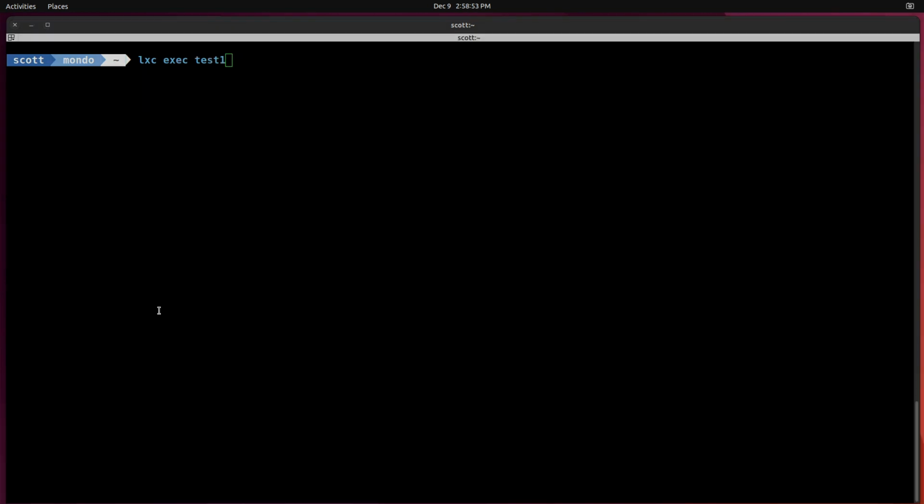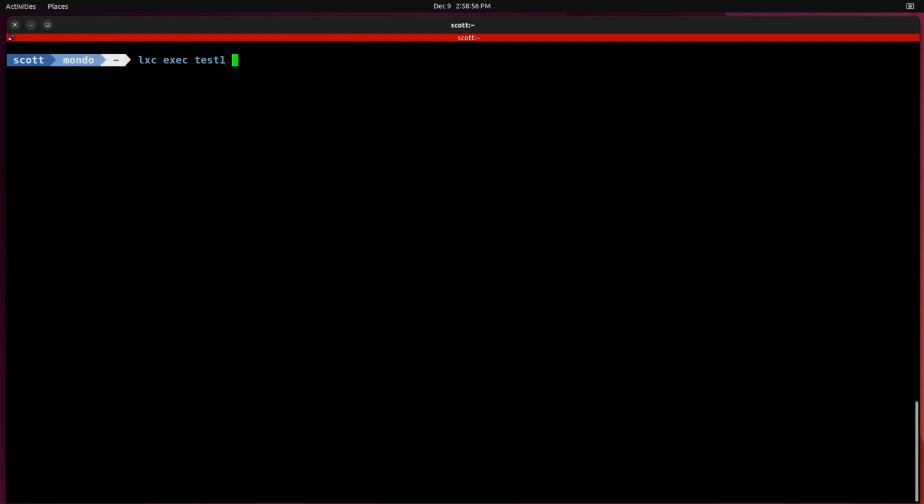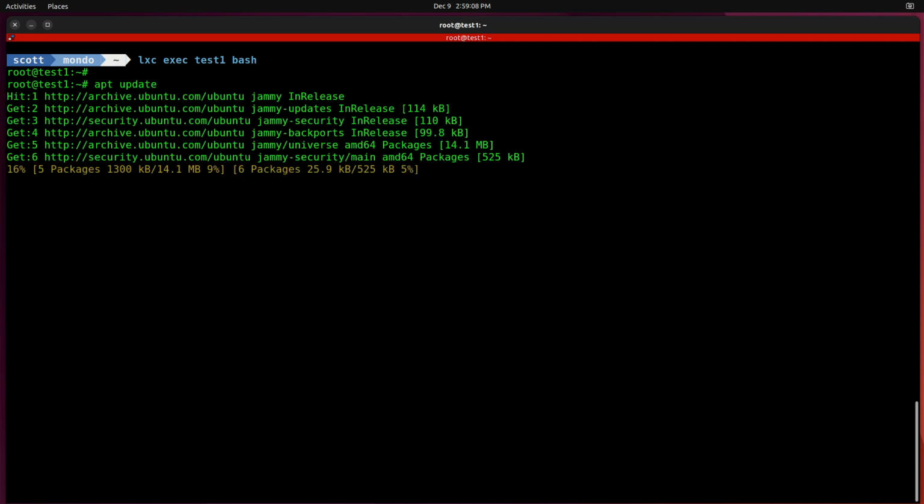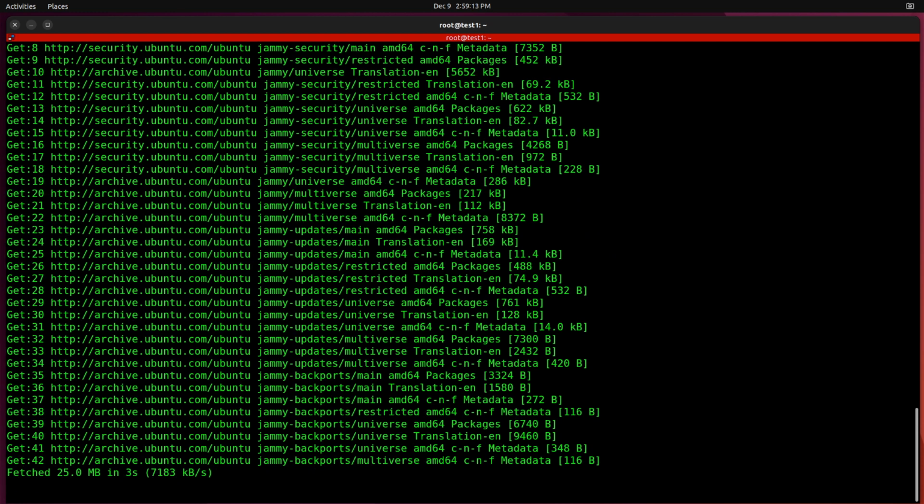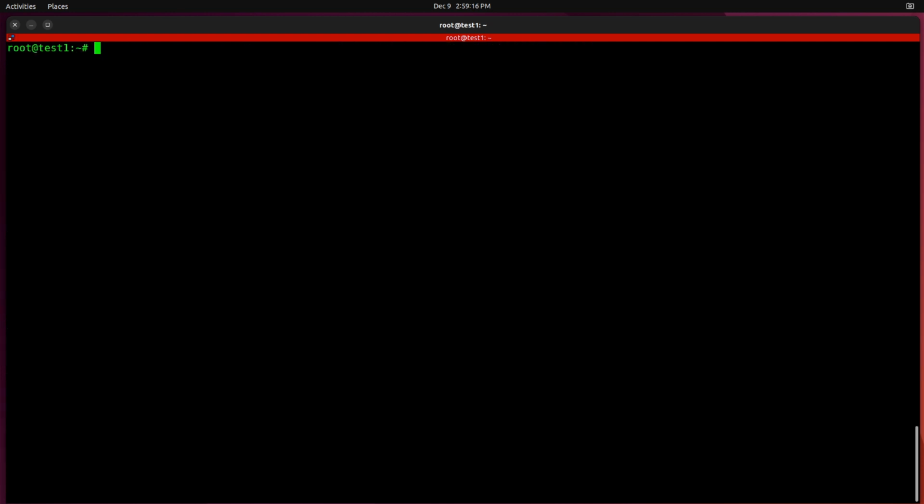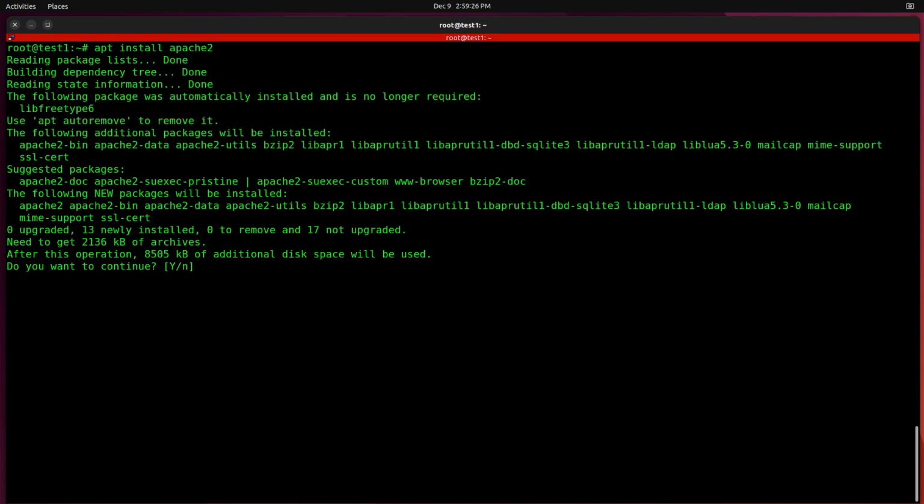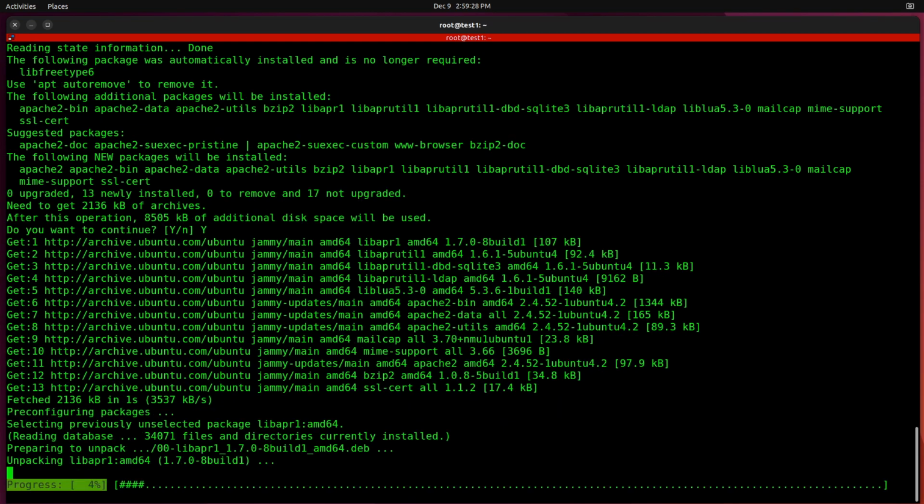In order to test to see that this works, we actually have to connect to something. So I'm going to do an lxc exec test1 bash to connect into the test1 container. And then I'm going to do an apt update, which is a good practice to update the repositories. After we've updated those, the next step is to install something we can connect to. So I'll do an apt install apache2. And as you know, Apache 2 will by default run on port 80.